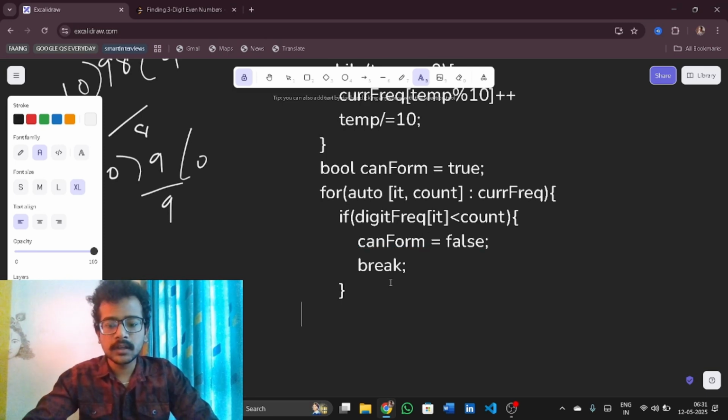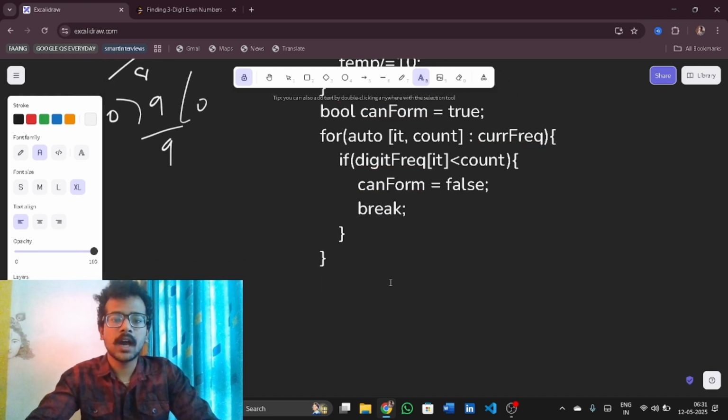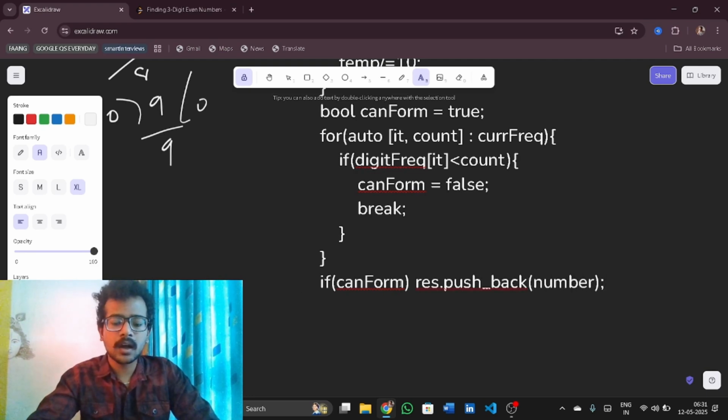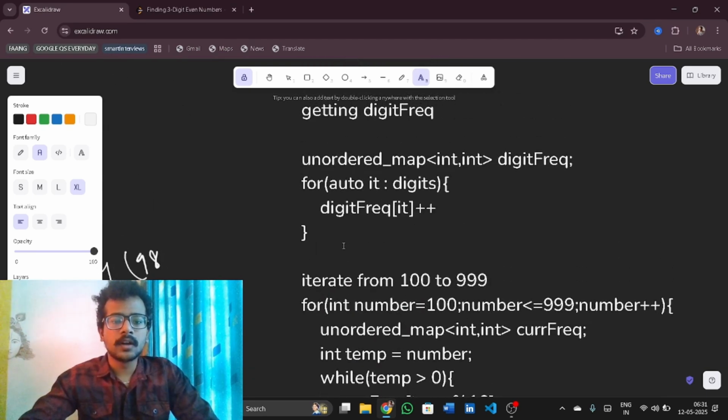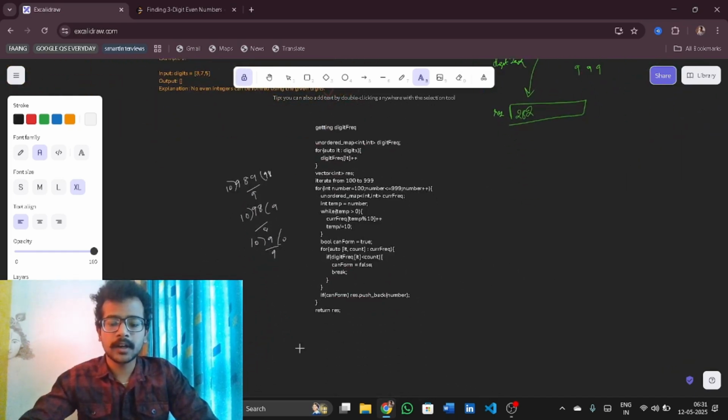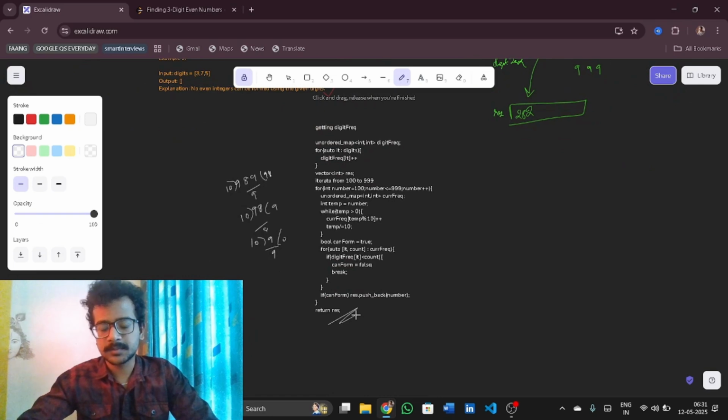Now after that, this for loop will be ended, and then we have if can form is equal to true. That means the digits are available, or we have the digits. Then if can form, then result dot push back this number. This is how we solve this problem, and at the last we'll be returning the result. Now vector int result. So at the last we'll be returning the result.